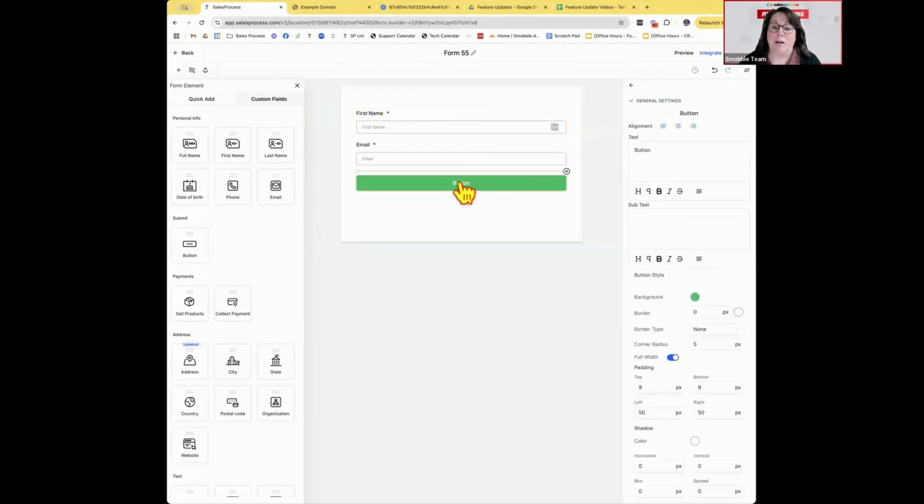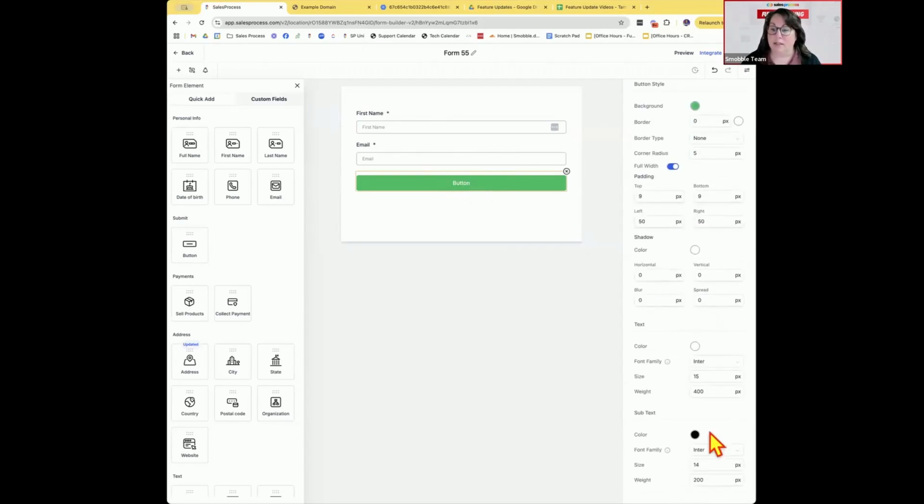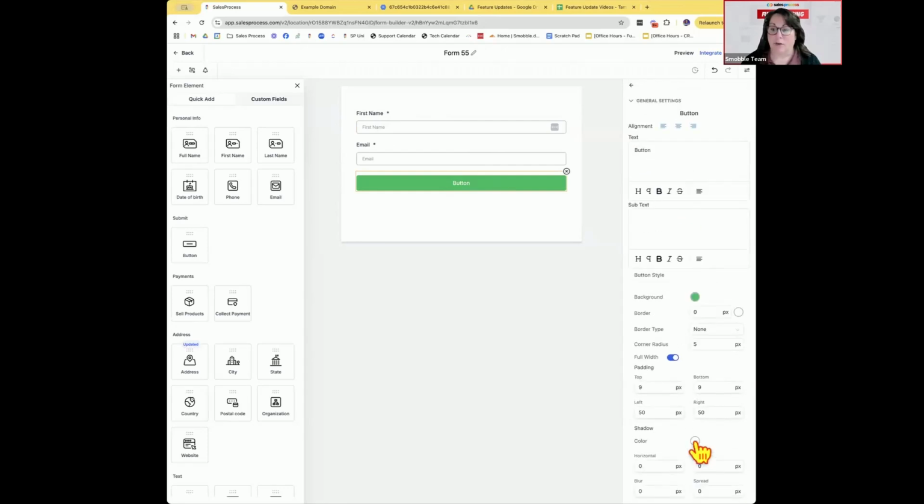So then I can also edit the button. I can change the color. All the styling and everything is over here. I can mess with the color and the font and how big it is and what the button says. I can put here, right? Send it to me. Okay. And then I'm going to save it.